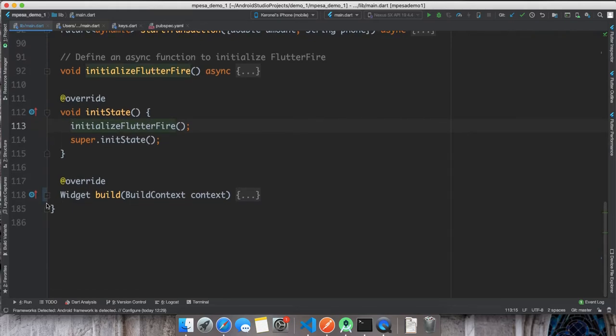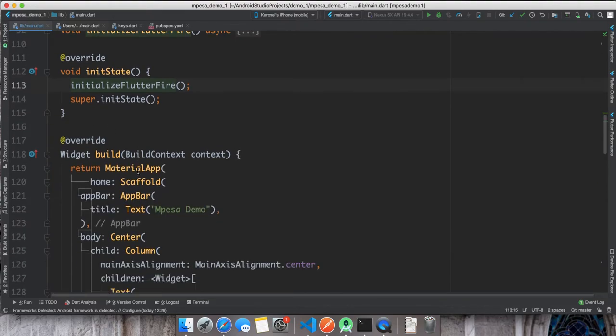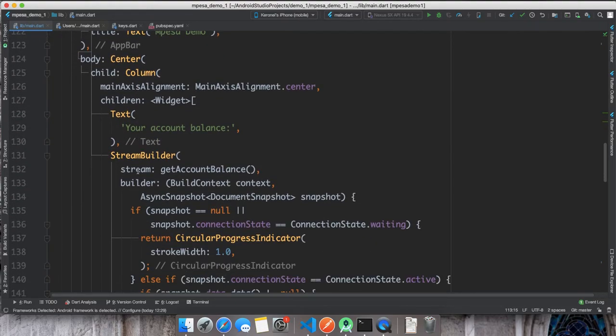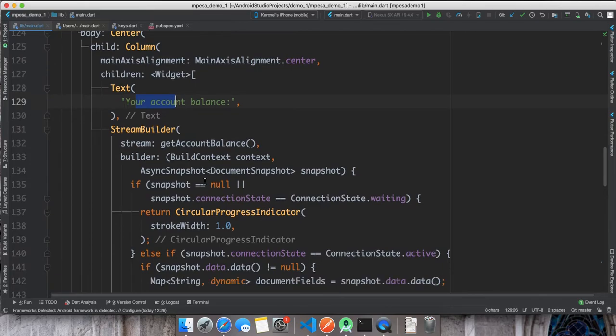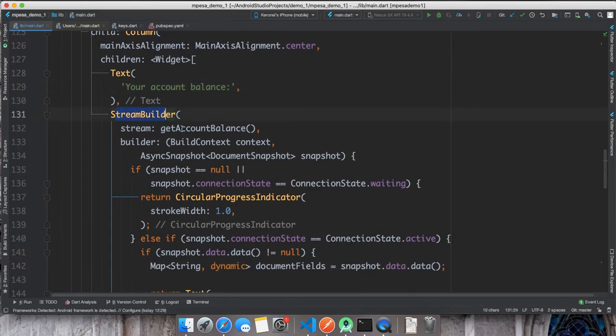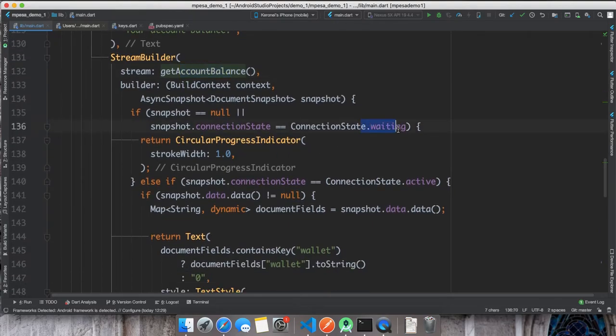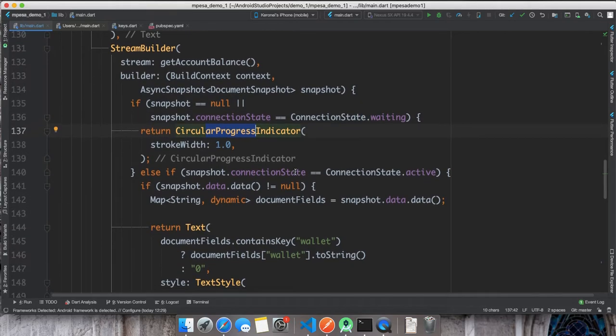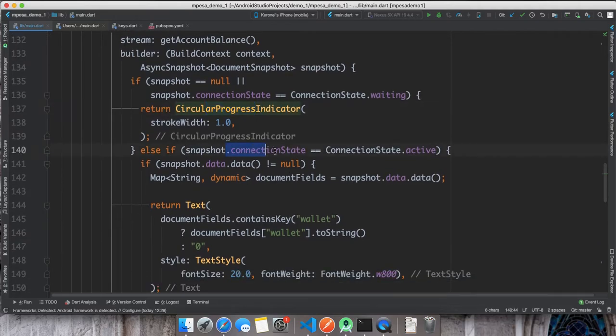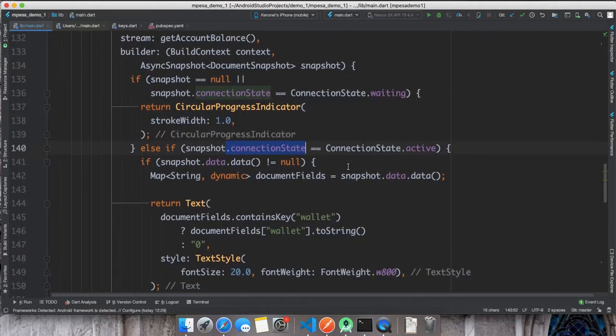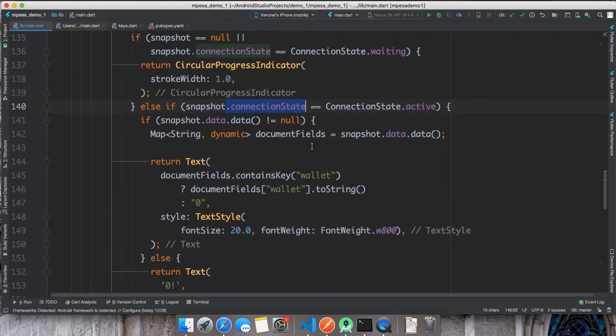And then of course under build, this is basically the layouts and everything else, the account balance that you saw. I'm using a stream builder to get the account balance and then print it. I'm doing some checks here to avoid errors. If the connection state is waiting or if it's null, I'll just give out a progress indicator, a circular progress bar. If it's active, you have to realize that with the stream builder, the connection has to be kept alive. You also need to do some checks here and there.